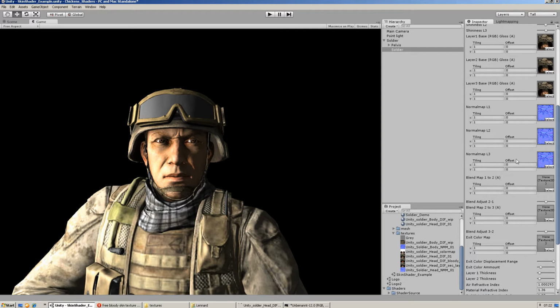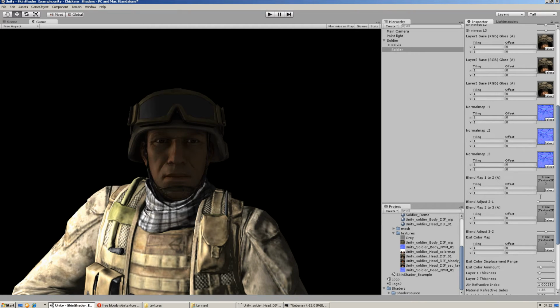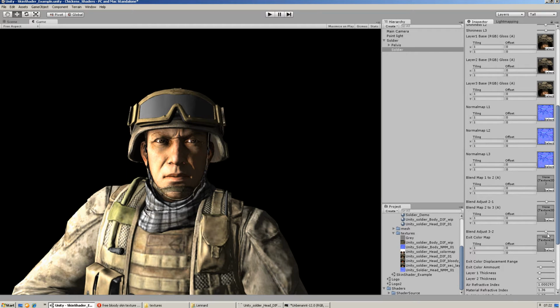So why doesn't it change? I haven't defined how to blend between those different layers. As you can see, you can set a texture, a blend map for the layers. So this one would define how to blend from layer 2 to 1 and vice versa, and you can adjust this by using this slider as well. And the same here, but this one is of course for layer 2 and 3.